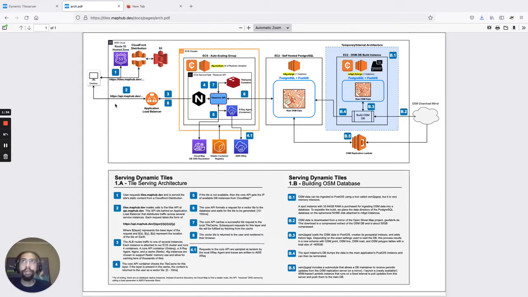The architecture of the system relies on a front end that's based on CloudFront, as well as some ECS tasks sitting behind a load balancer. The most important of these tasks is the core tile server API, which interfaces with PostGIS and formulates a response that the user can understand as a vector tile that gets rendered into the browser.